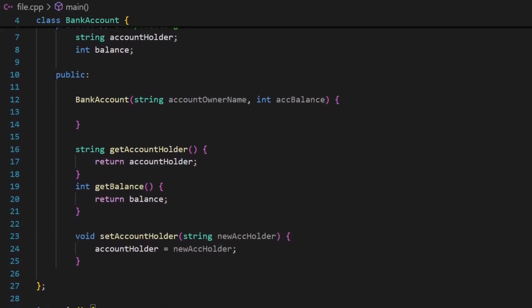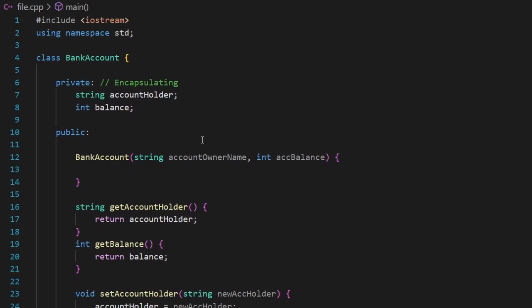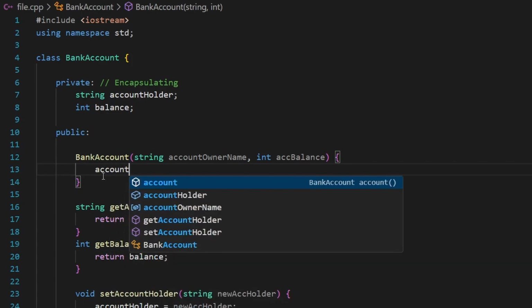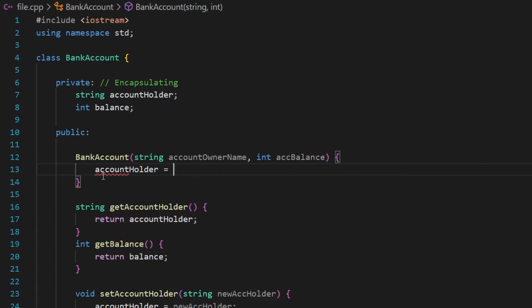Now, when we receive these inputs, we need to make sure that we add them inside those data members. So how to do this? Well, it's very simple. Once we receive these values, I'll say account holder, this is the data member, and I will set it equal to account owner name, which is the parameter. So the input given by the user will be stored inside this data member, okay?